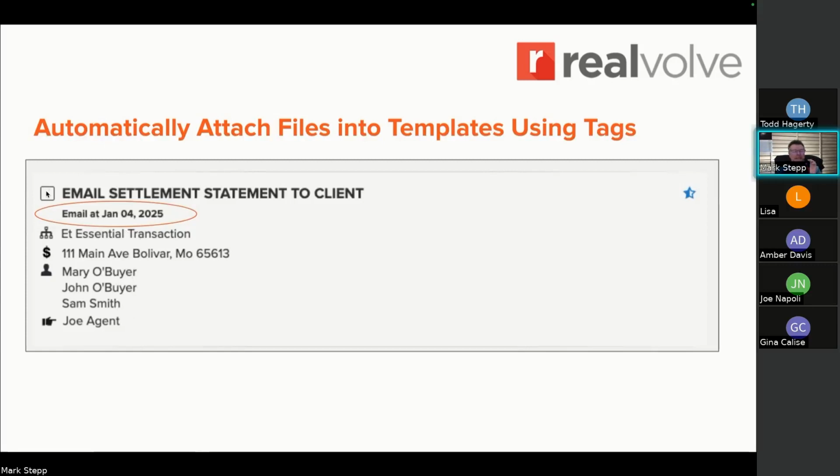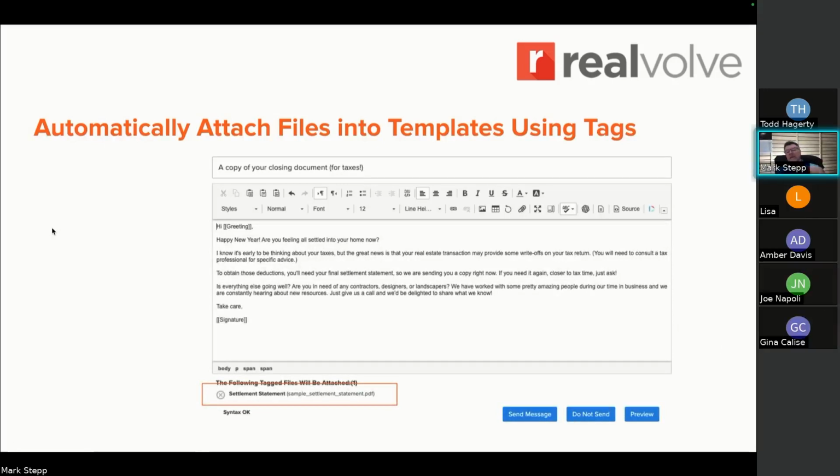Whenever I go to complete this, I'm going to be given the option to either automatically send it or edit it before it goes out. If I edit it before it goes out, it would look something like this. It would have the subject, the body of it, showing you the merge fields and stuff. And then down here at the bottom, you'll see that it has automatically attached the settlement statement tag, simple settlement statement.pdf. So it knew that it was looking for a certain tag, and there it is. And if there were multiples, it would have multiple files attached.